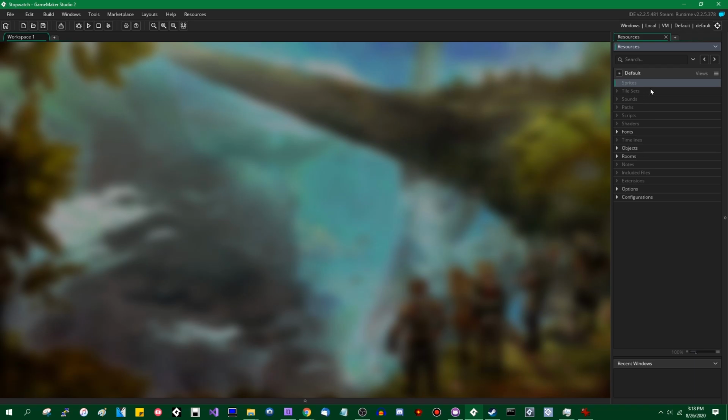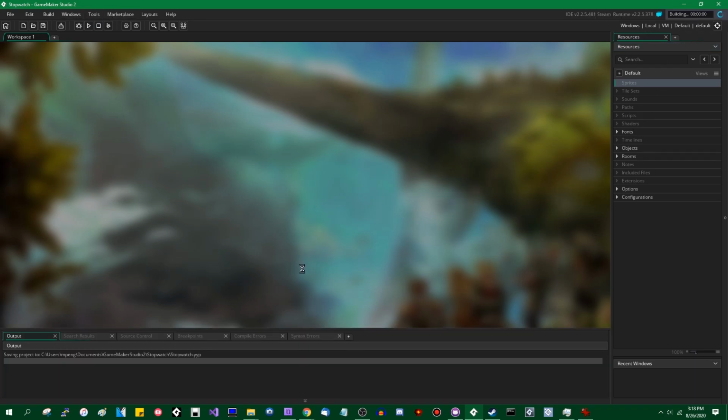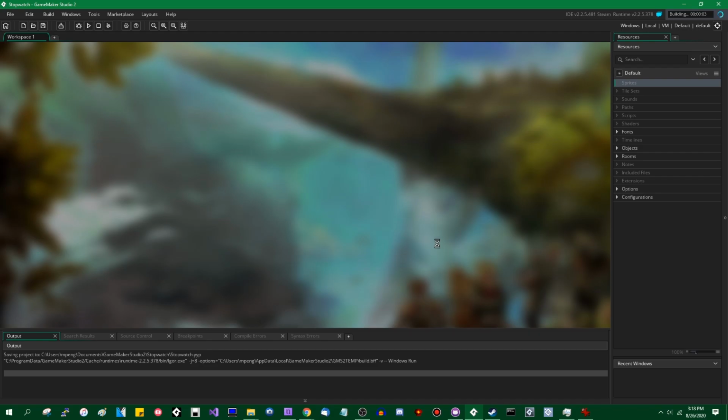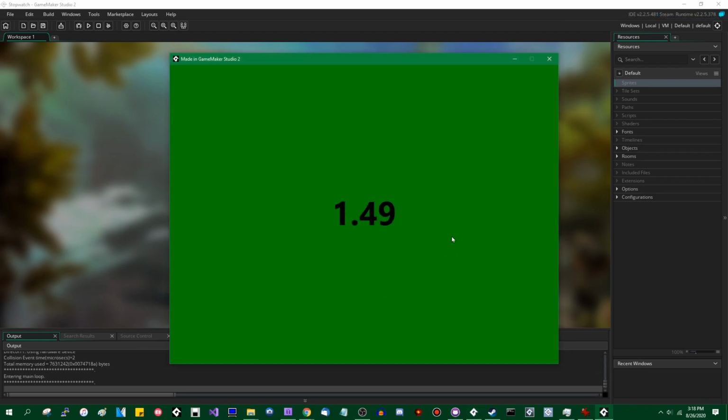And once it does that, everything will be back to the way it was for a long time. Instead of the asset browser, you have the resource tree with dedicated resource folders. If you were to run this, it would run. This is a stopwatch. I forget why I made this. The number's going up. There's no way to stop it.